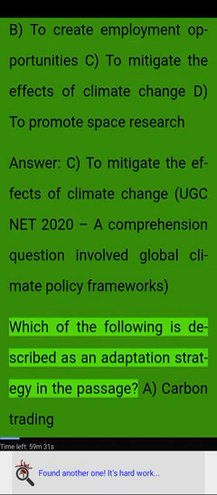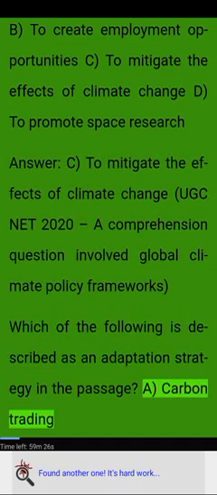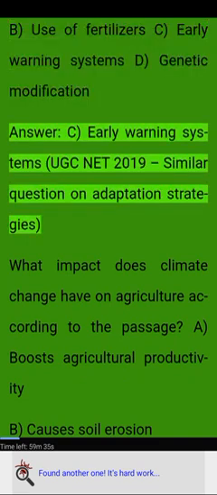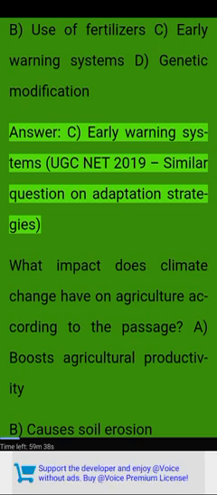Which of the following is described as an adaptation strategy in the passage? A. Carbon trading. B. Use of fertilizers. C. Early warning systems. D. Genetic modification. Answer: C. Early warning systems. UGC NET 2019 had a similar question on adaptation strategies.